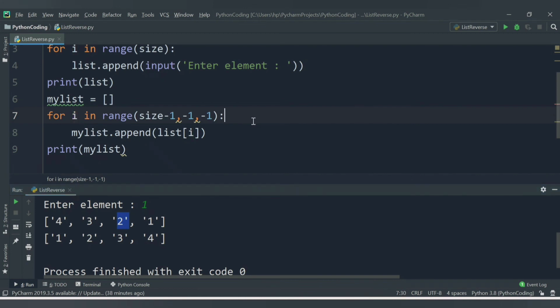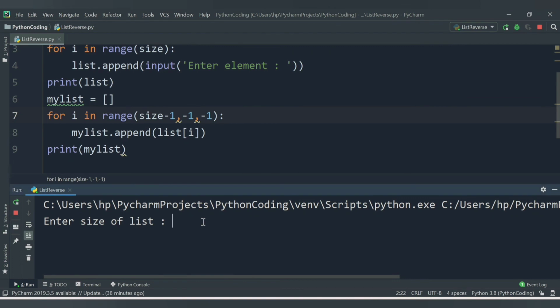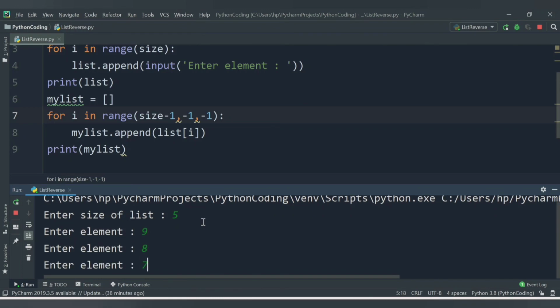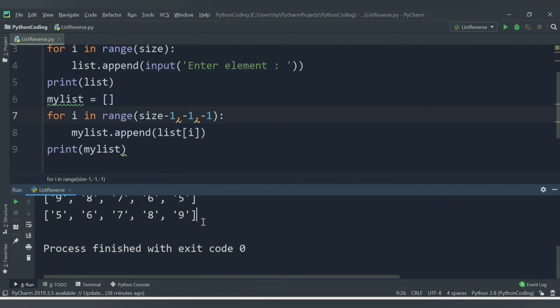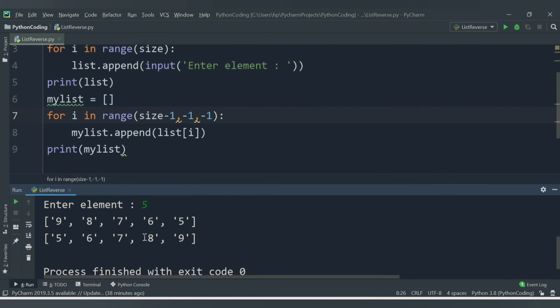So let's see whether our code is working fine or not. Enter size of list, let's say 5. Enter elements, let's enter 9, 8, 7, 6, 5. See, we have entered 98765 and we are getting 56789. So this logic is also working correctly.